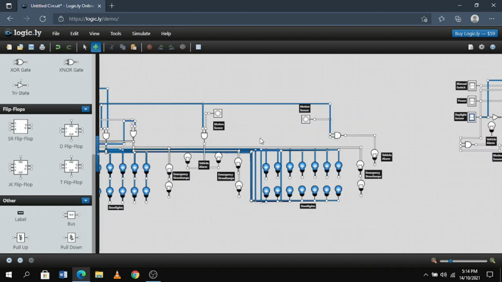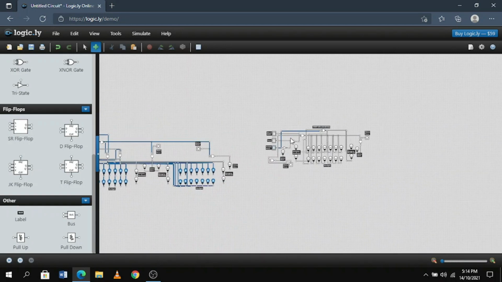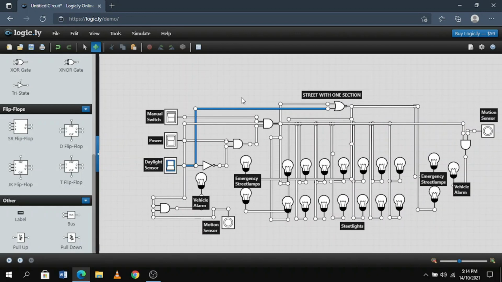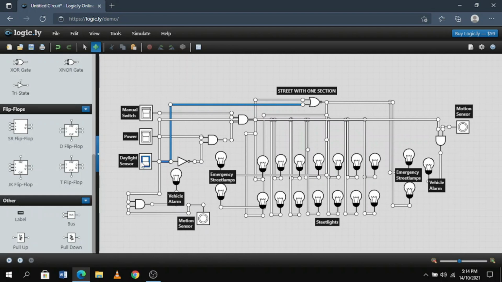So I'll go next to my next design, which is the street with one section. I'll just run a similar test. At first, I'll have situation 1, which is daytime. The daylight sensor is at logic 1. No bulbs are turned on.